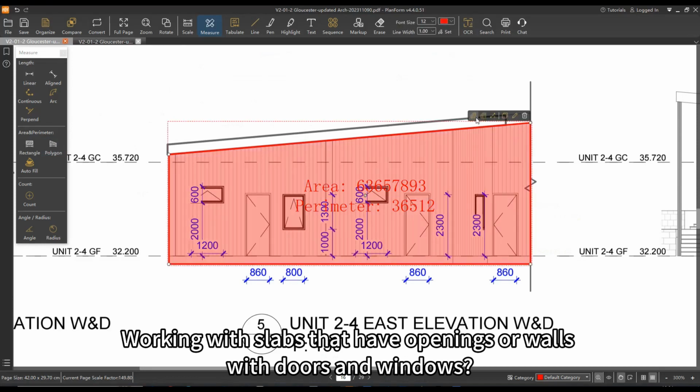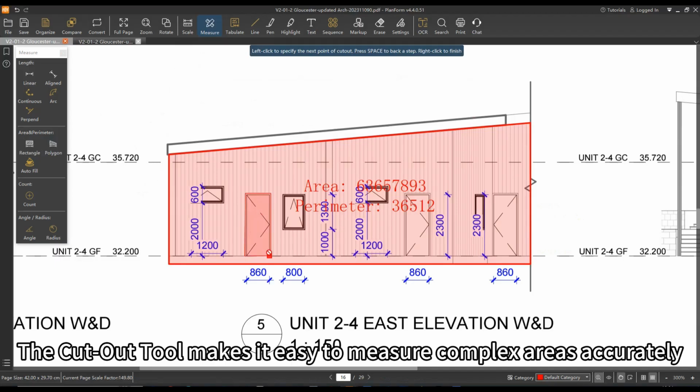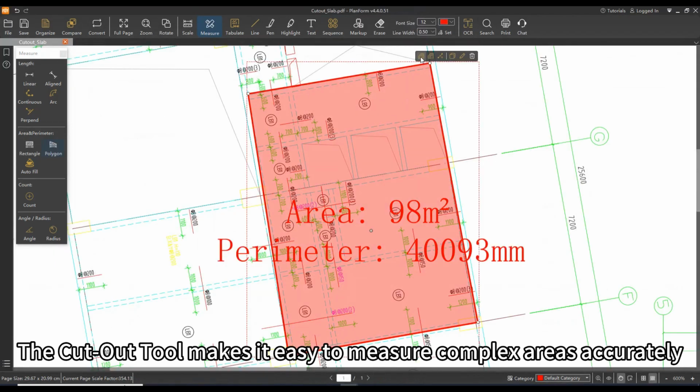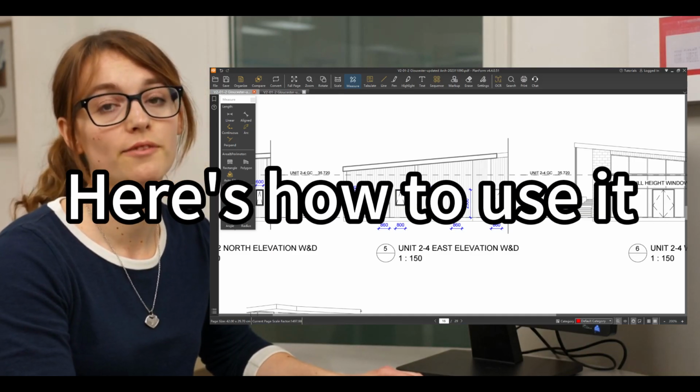Working with slabs that have openings or walls with doors and windows, the cutout tool makes it easy to measure complex areas accurately, helping you budget precisely and minimize material waste. Here's how to use it.